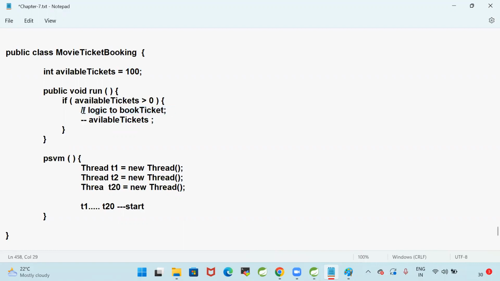When the 15 threads are executing the logic to book the tickets, now my 16th thread started. When my 16th thread started, what is the value it is considering? 100. After the 16th thread started, 15 threads completed the execution, so this value will become 85. But my 16th thread is reading 100, but the actual value is 85. So there is a chance of data inconsistency when multiple threads are working on the same method.